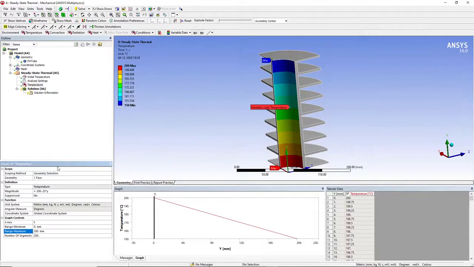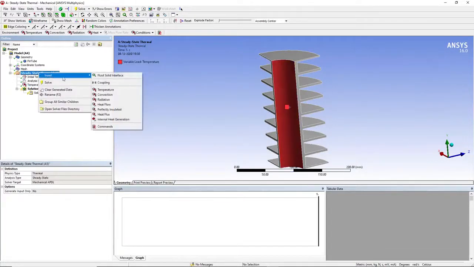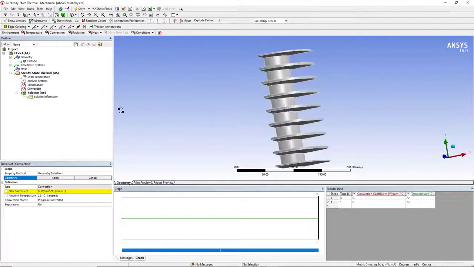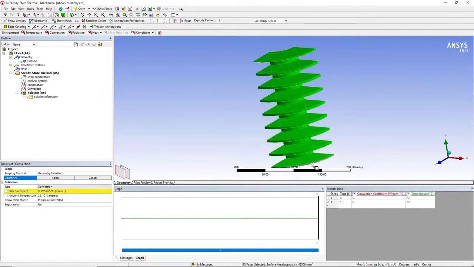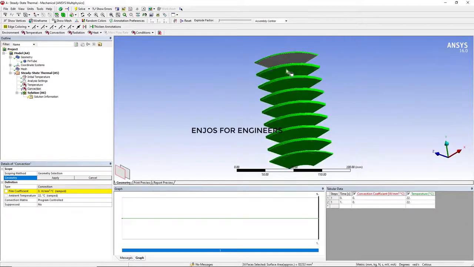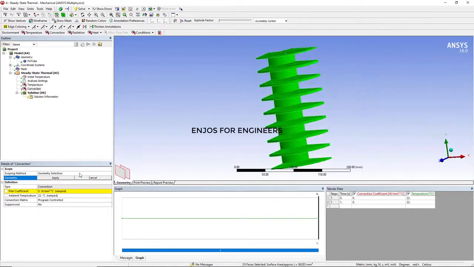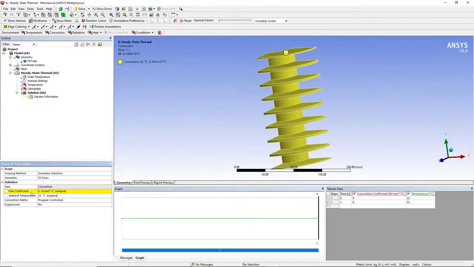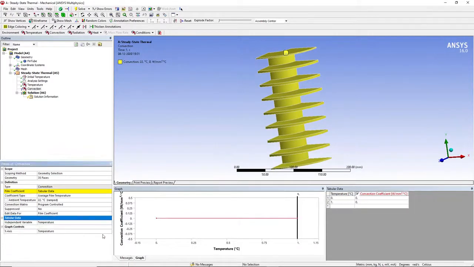Now we need to give the convection. For that, right click, insert, select convection and select all the other outer faces and select apply, and change the film coefficient to tabular here. In the tabular data, it is asking what the independent variable of this particular problem is. The independent variable is the temperature. So select temperature. See here, a table has been updated.